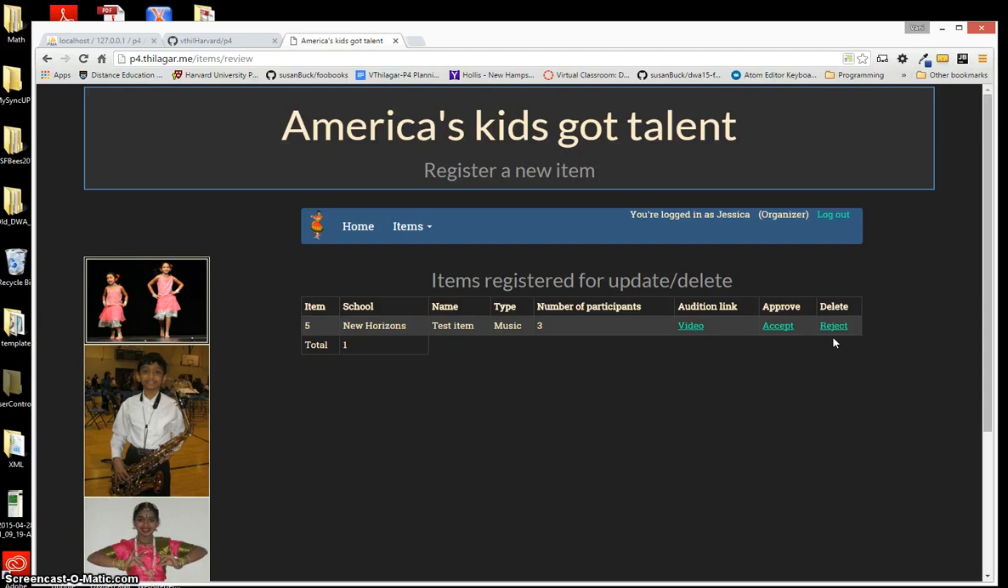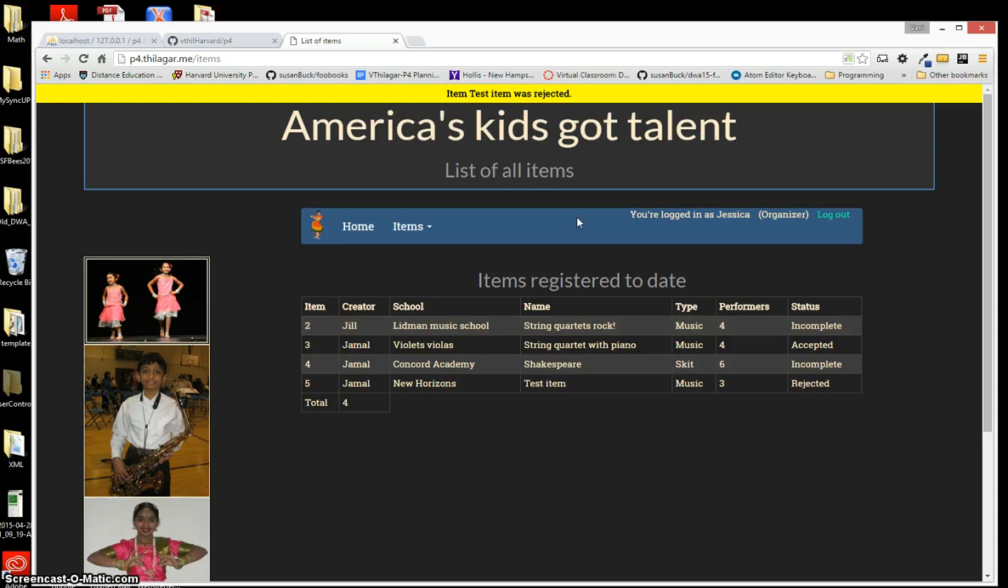Hopefully they don't reject too many items, but if for some technicality something is being rejected, maybe they didn't approve the audition link, then they say reject. So reject, and the item has been rejected. Now notice it shows up in the front end.